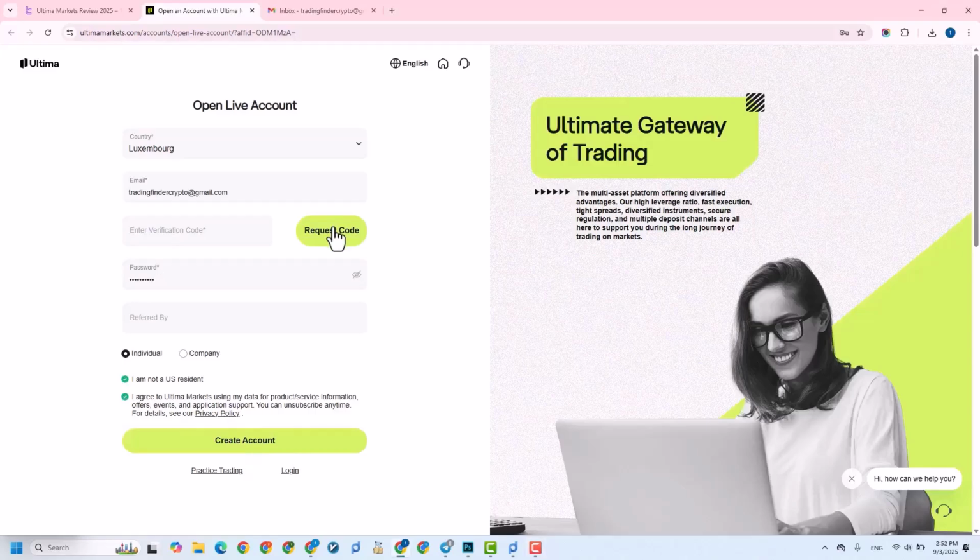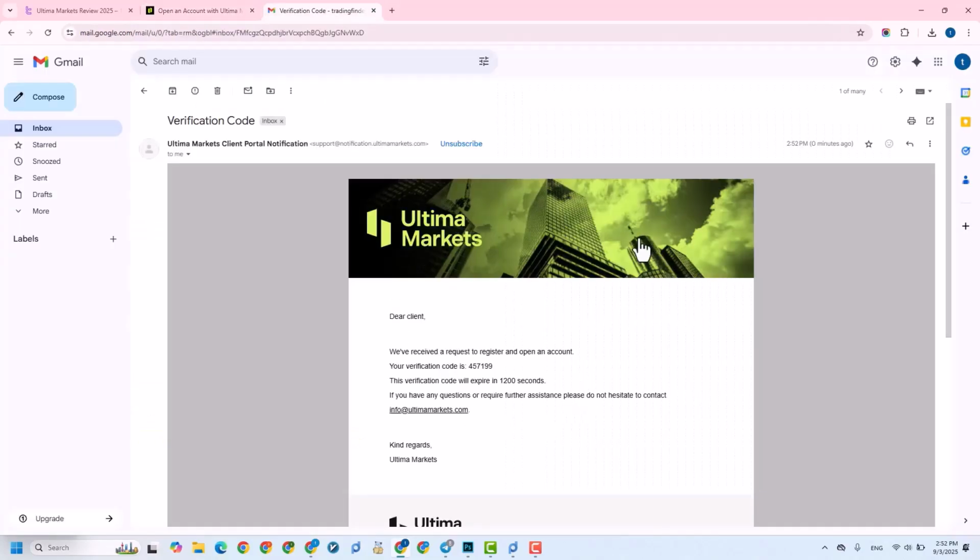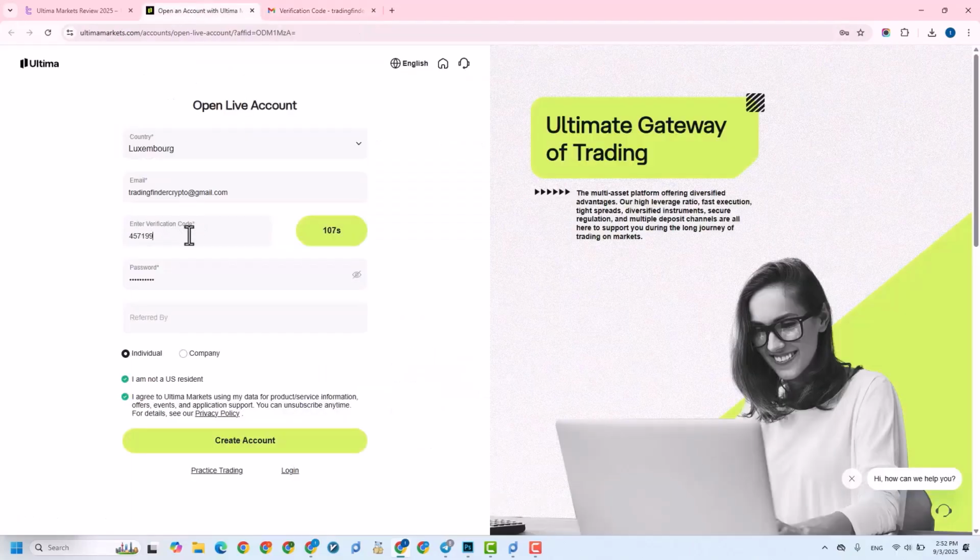After completing the form, click on the Request Code option, then open the inbox of the email address you registered with. As you can see, we have received the email from the broker. Copy the code from this section, paste it here, and then click on the Create Account option.